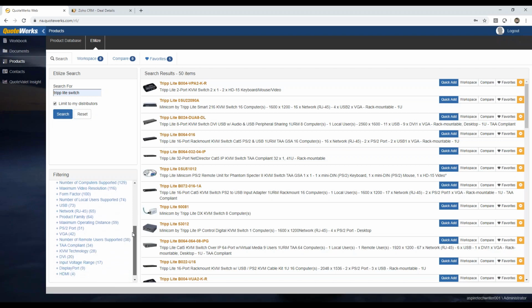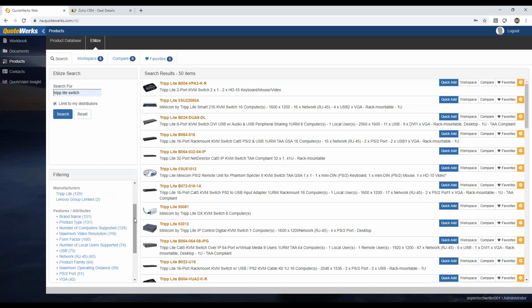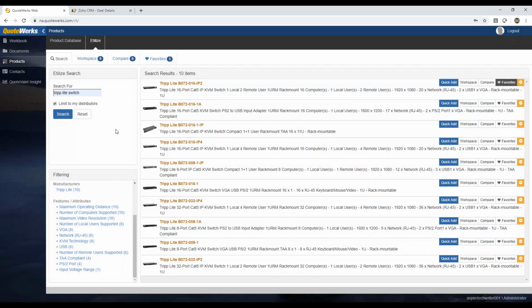And then if I wanted to drill down even further, you can use a list of these features and attributes. So if you know you're looking for a specific product type or networking type or product family, you can click on one of those options. And then if you click on one of the product families, it will reduce your results even further. So in this example, it reduced it down to 10 items.